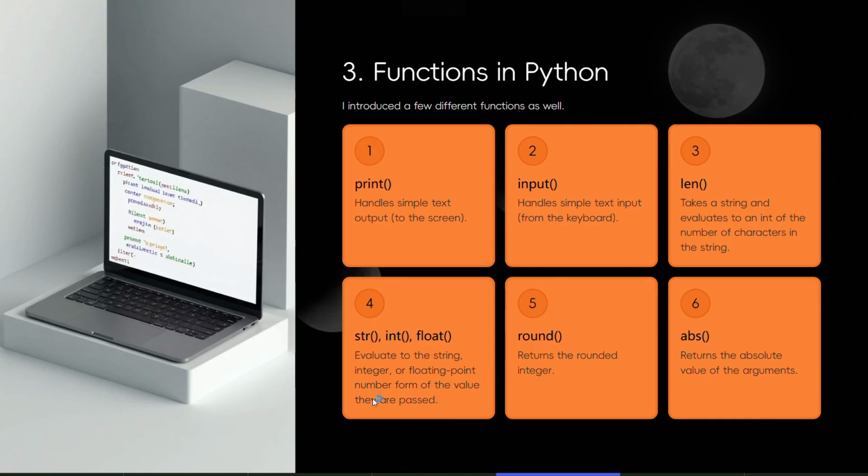So let's move forward to the functions in Python. As you have seen, a lot of them: print, input, len, str, int, float, round, abs, right? These are pre-built functions. In further upcoming videos I'll introduce what is pre-built and what is user-built. Python already has the code, and you just need to use it, for example the print function.